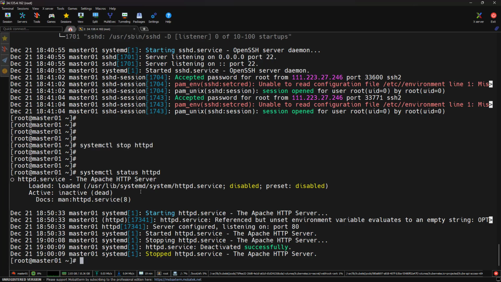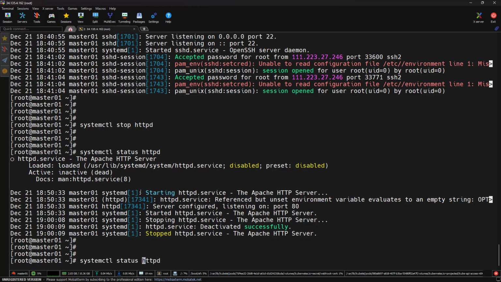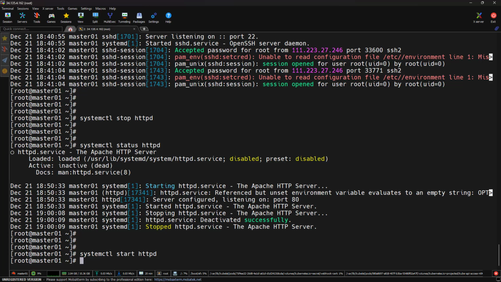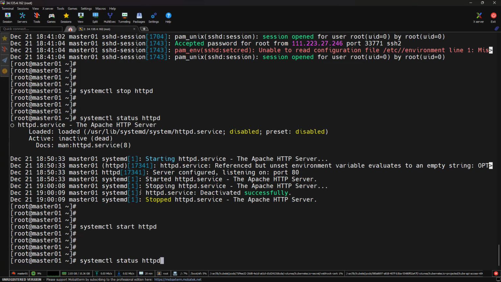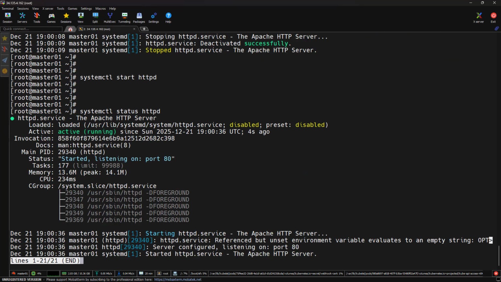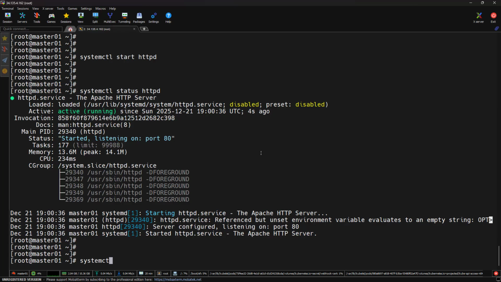Now if we want to start this service again, we can use systemctl start and the service name, and the service got started. If I run the same command to check the status, now we can see the service in the active mode. But here we can see it's disabled. To make it enabled, we have another option, that is systemctl enable and service name.